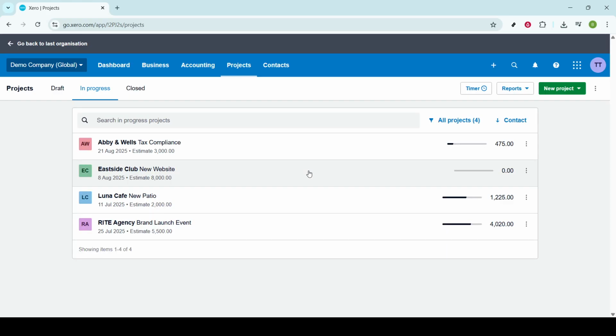To initiate a new project, you'll click on New Project. This step is key to setting up the specifics of your current work. You'll start in what's called a draft state, allowing you the flexibility to input preliminary details without commitment.